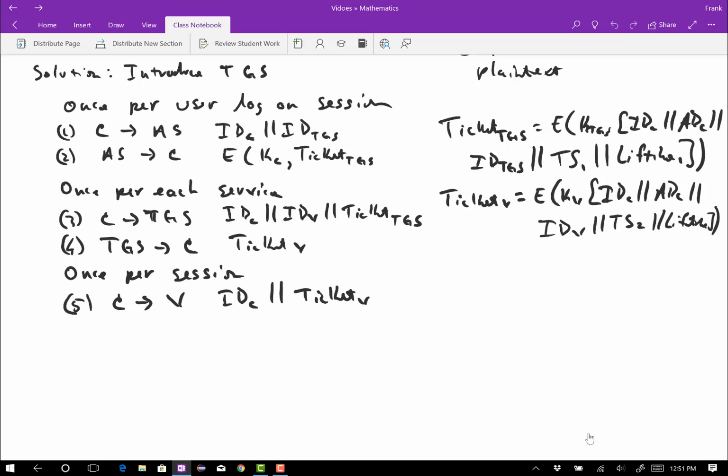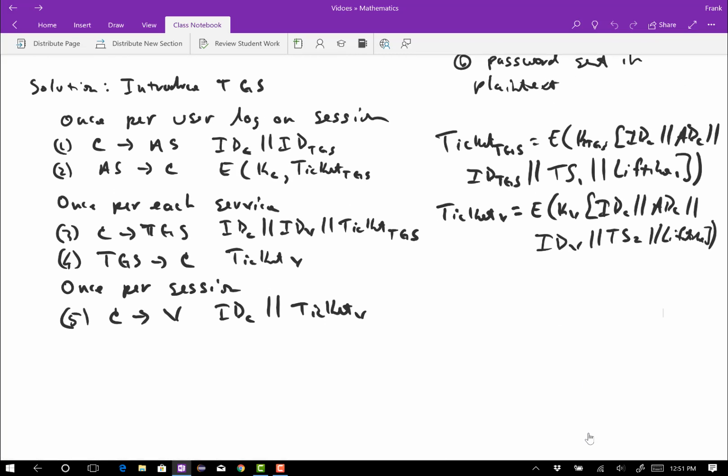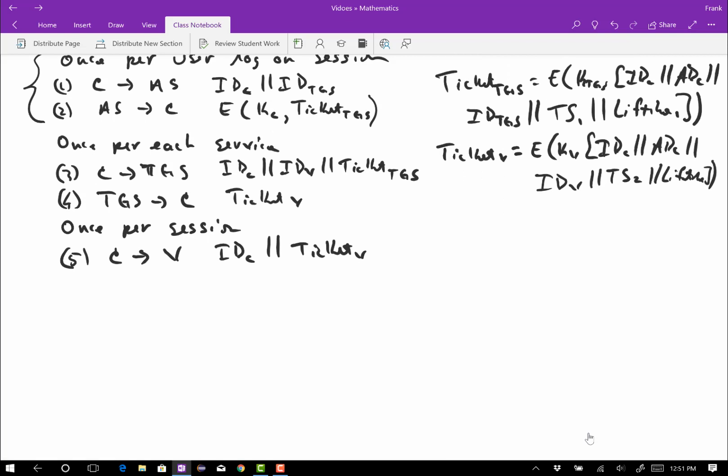So now the ticket that the client has with the ticket granting service has some lifetime associated with it, so that you don't have to go back to this first step here where you're actually applying for that ticket. And the ticket with the server, which gives you access to the service, which you got here, has a lifetime associated with it as well, so that each time you want to use that service up until the lifetime has expired, you only need to do this exchange.